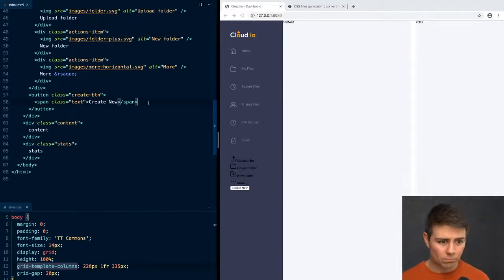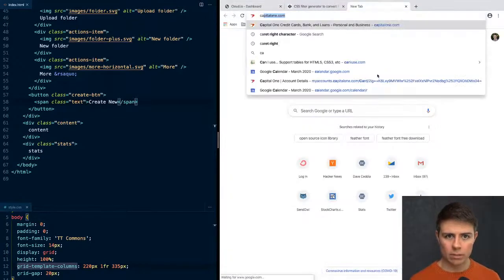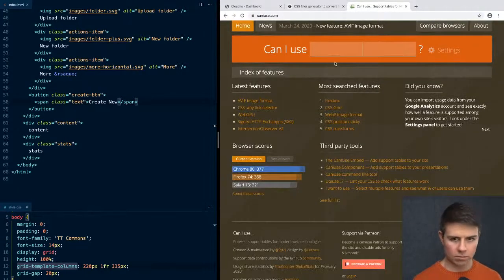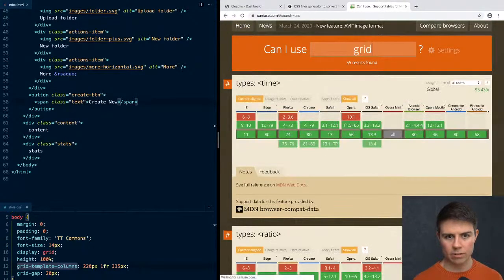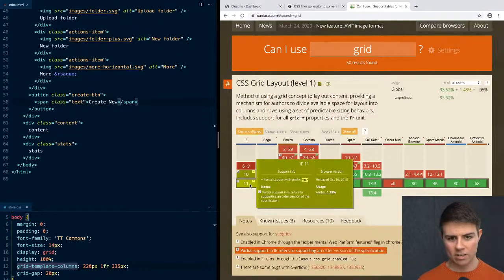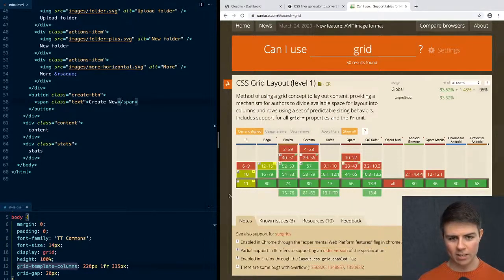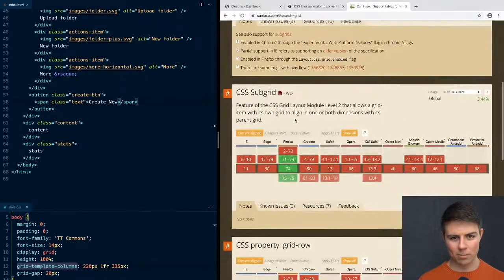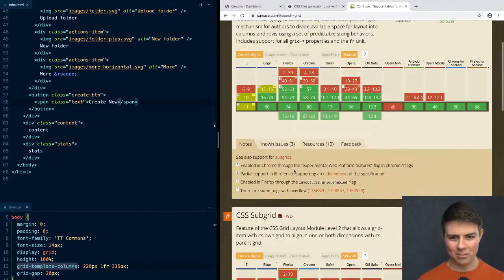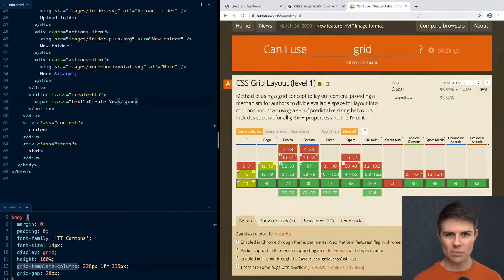If you check out caniuse.com, you can go and type in Grid. And so pretty much most browsers support level 1. IE of course is lagging somehow. Subgrid is not supported anywhere yet except Firefox. Anyway, yeah. CanIUse is great for being sure if you can use things.